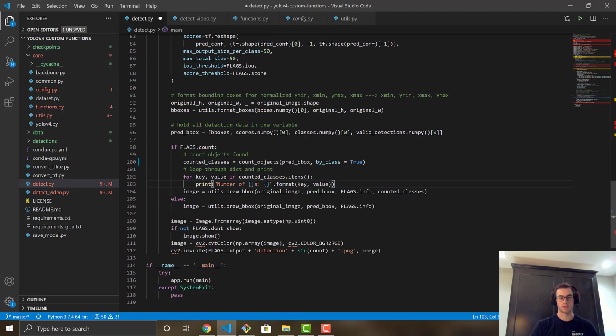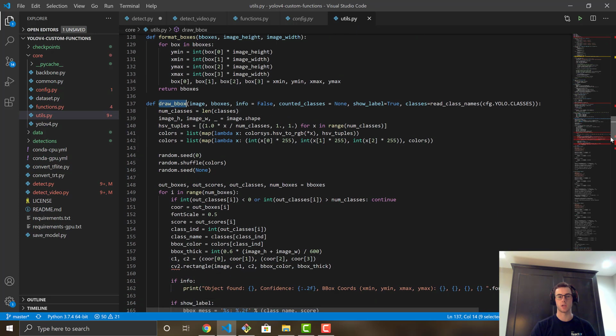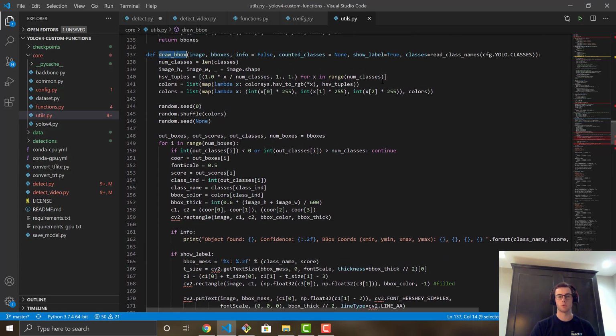So that's why we have this draw bbox, because we've drawn on and overlaid on the image or video some text. I'll show you what we've added there. So in utils.py is where the draw bbox function is. So if you're ever trying to add anything to the image or video frame, you're going to want to customize this function.